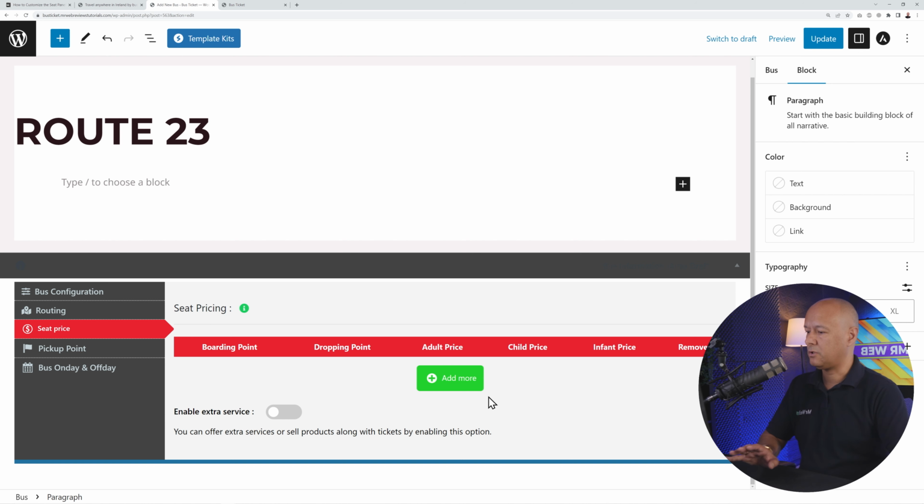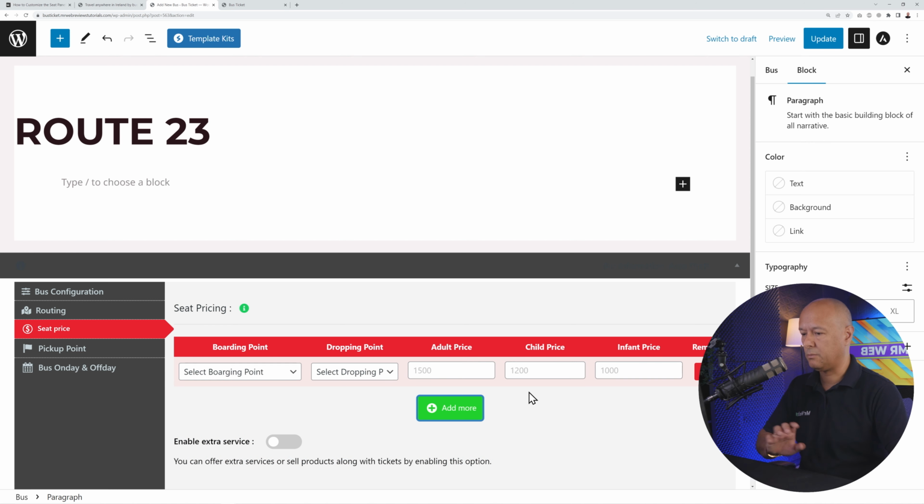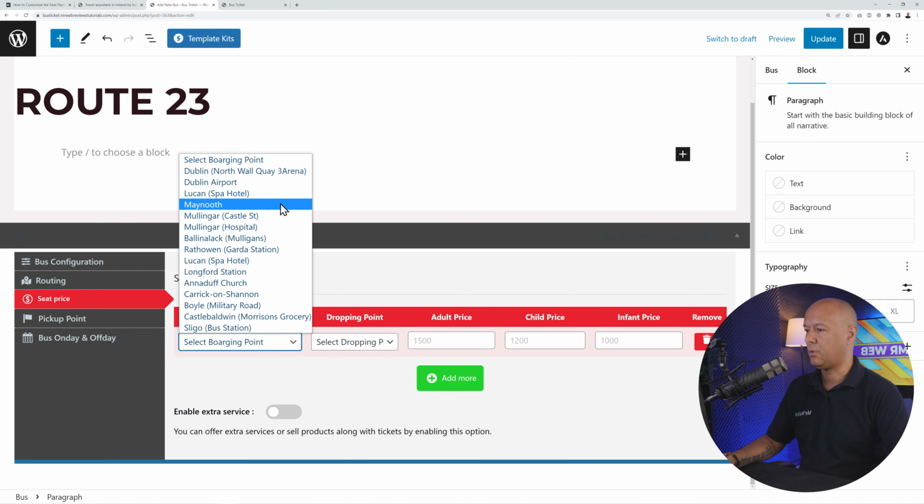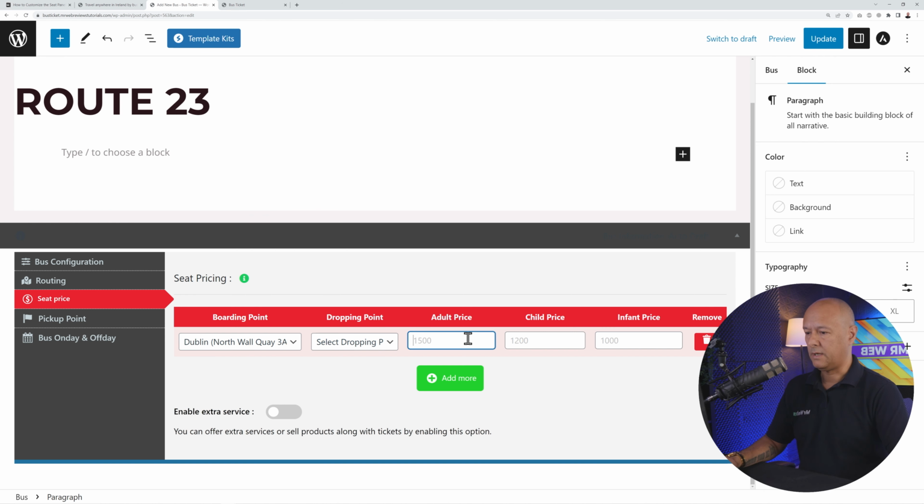So what we're going to do, I'm just going to show you different options here. So add more. Okay, so select boarding point. So let's say if you was to start from the very beginning, from Dublin North Wall Quay 3 Arena, then the price of a ticket is maybe 20 euros.